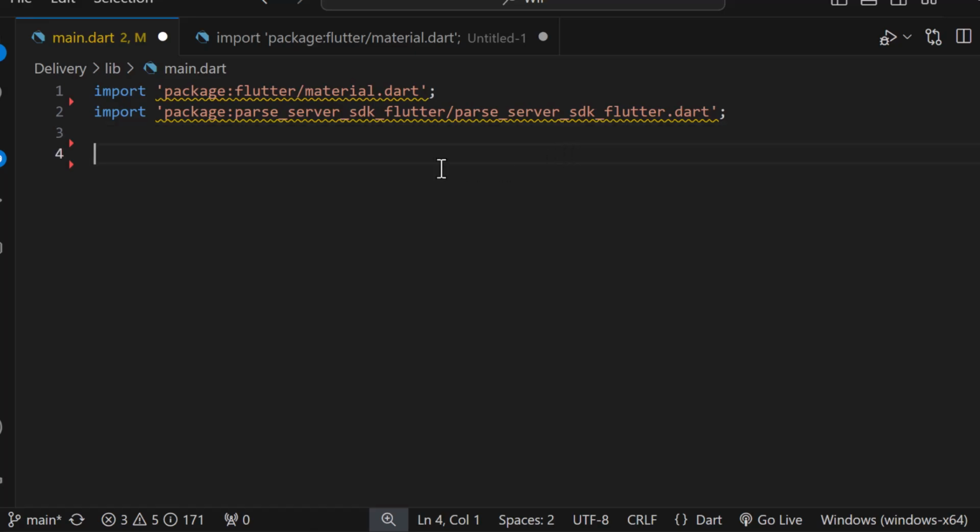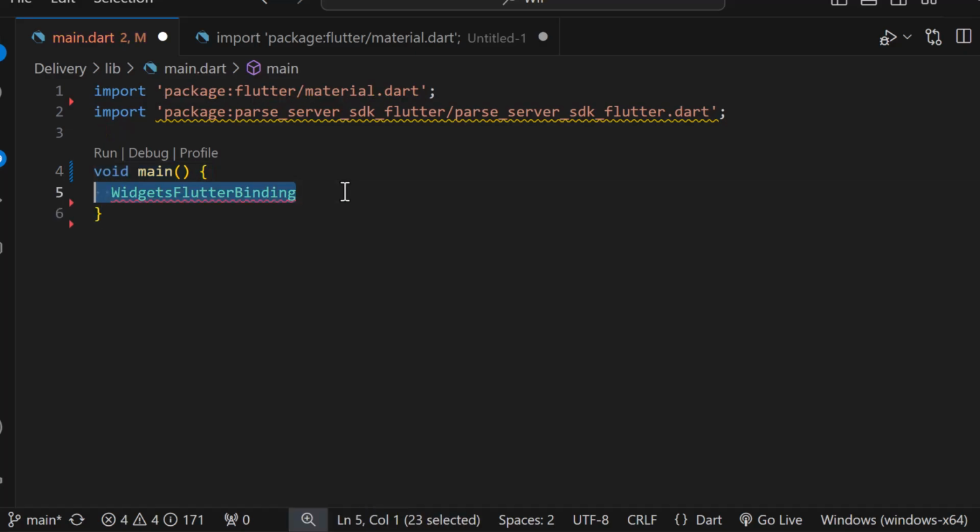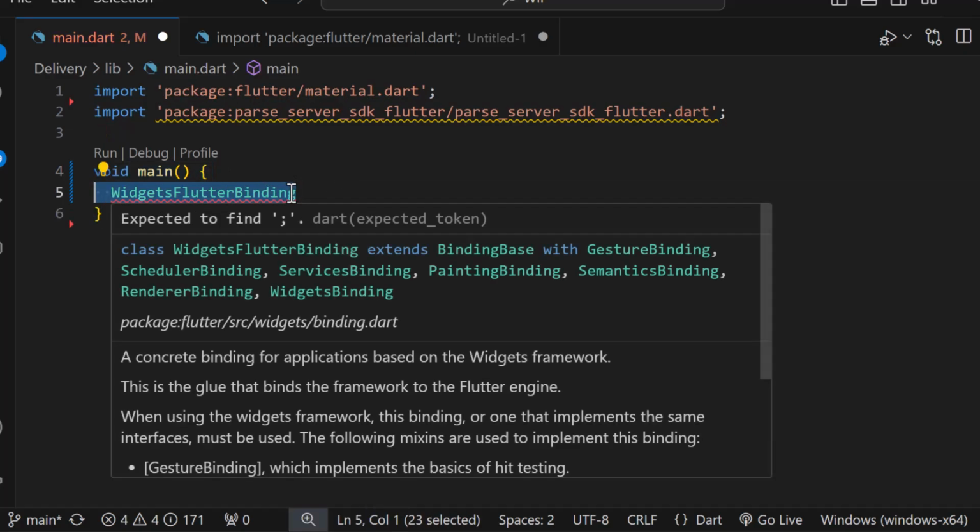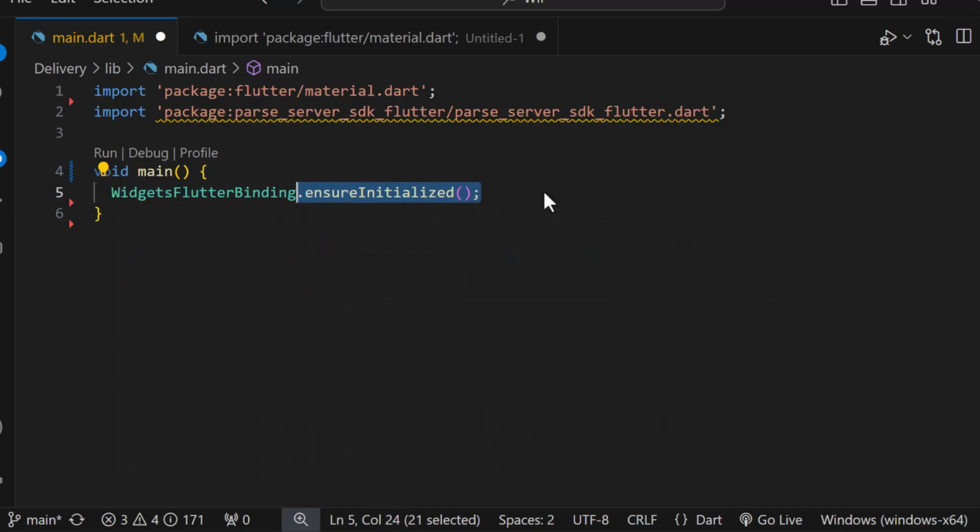Now let's create the main function here. This main function is the entry point of your application. Inside that main function, the first thing we want to do is ensure that your connection to the Back4App Parse SDK is properly initialized.